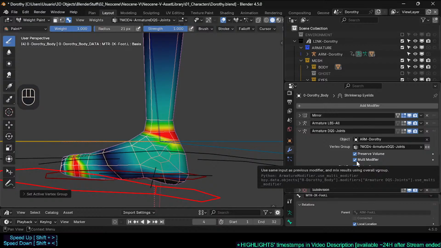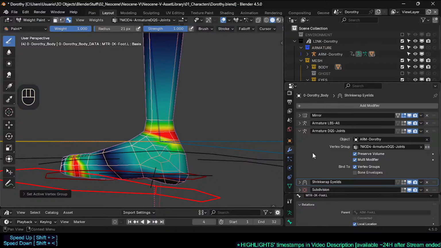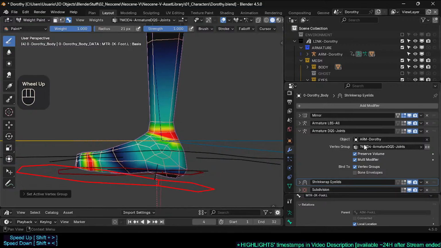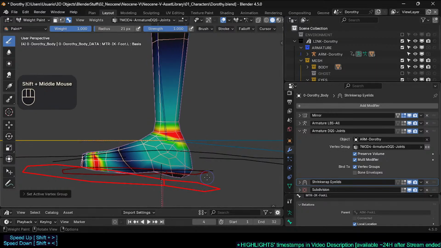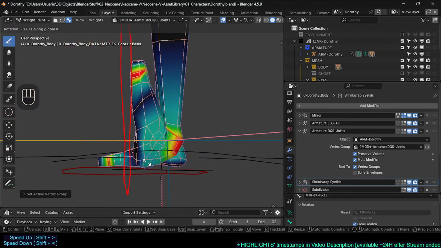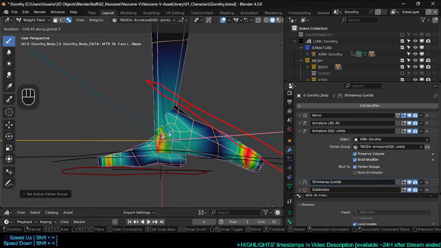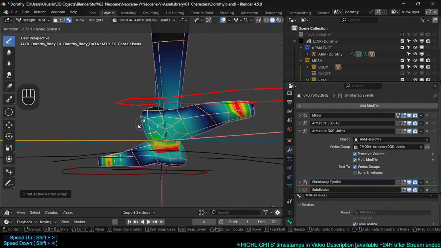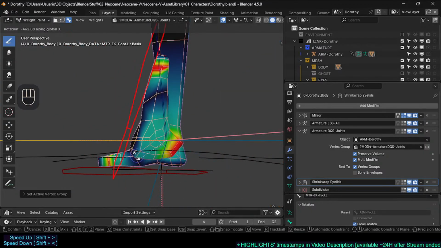Use same input as P1 and mix results in overall group. It's not because it is mixing this way that we are safe from the warping artifact of the alternate skinning method. So this is an unfortunate artifact, although it preserves volumes indeed. Once we rotate the bone, or I'm not sure if it's the rotation of the mesh or the bone, at positive or negative 180 degrees, you'll see that there's a warp of the mesh.